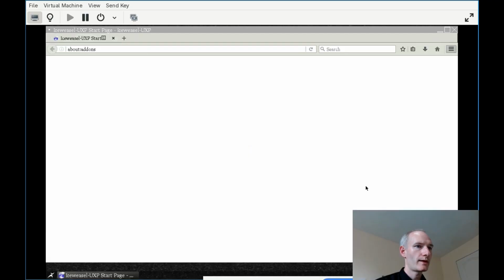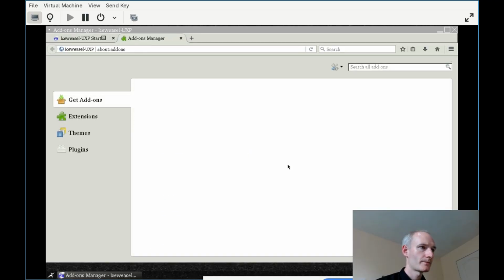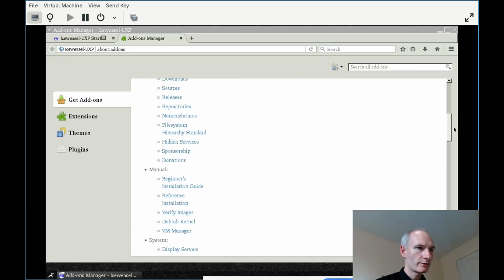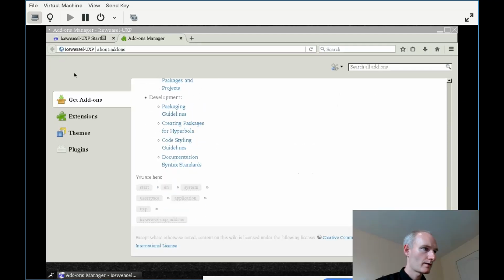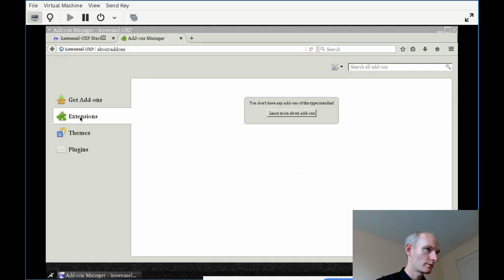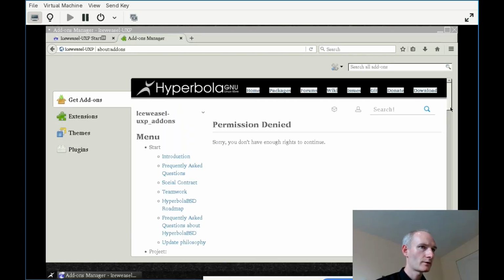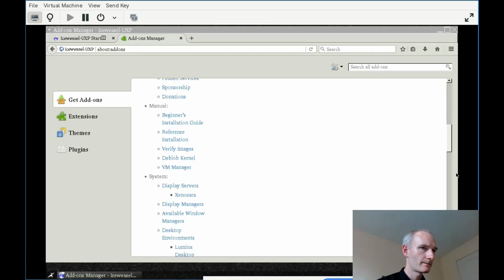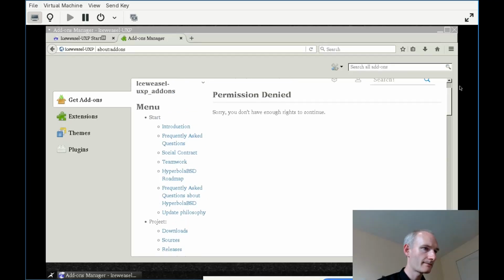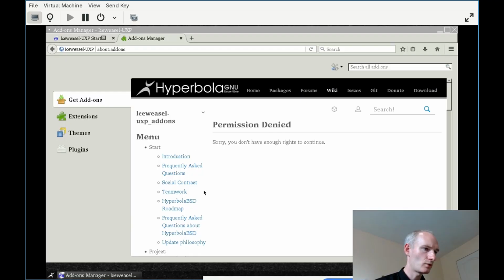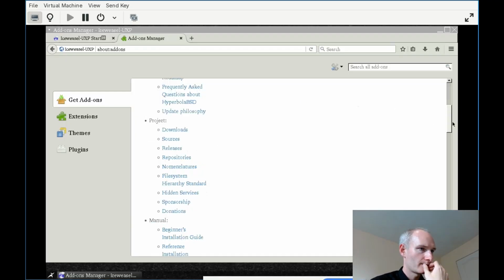if you go into add-ons, this is where you can get your add-ons. Okay, or extensions. I'm going to show things, plugins, get add-ons. Why is it not showing? Sorry, you don't have enough rights to continue. I don't really understand that. I don't know why I don't have enough rights. Permission denied. Why is that? It's a bit weird.